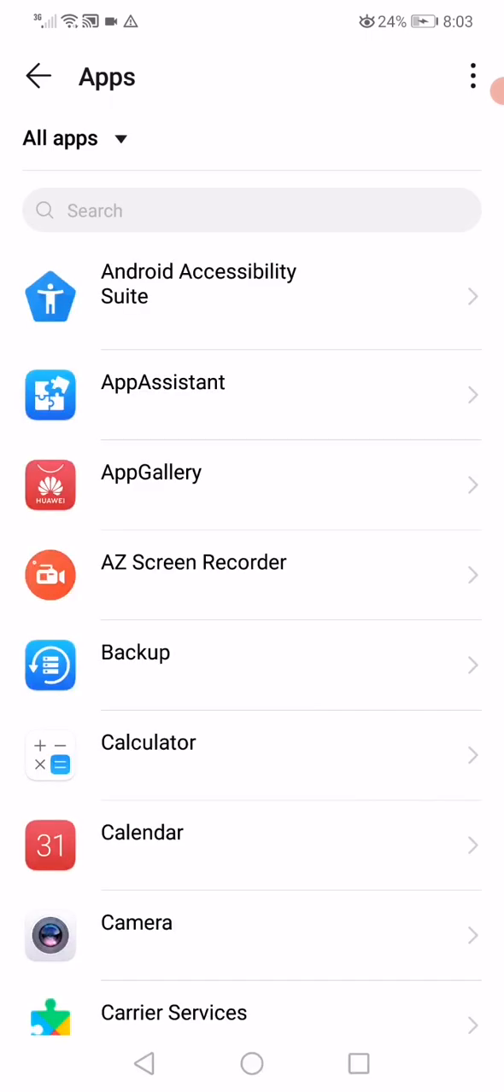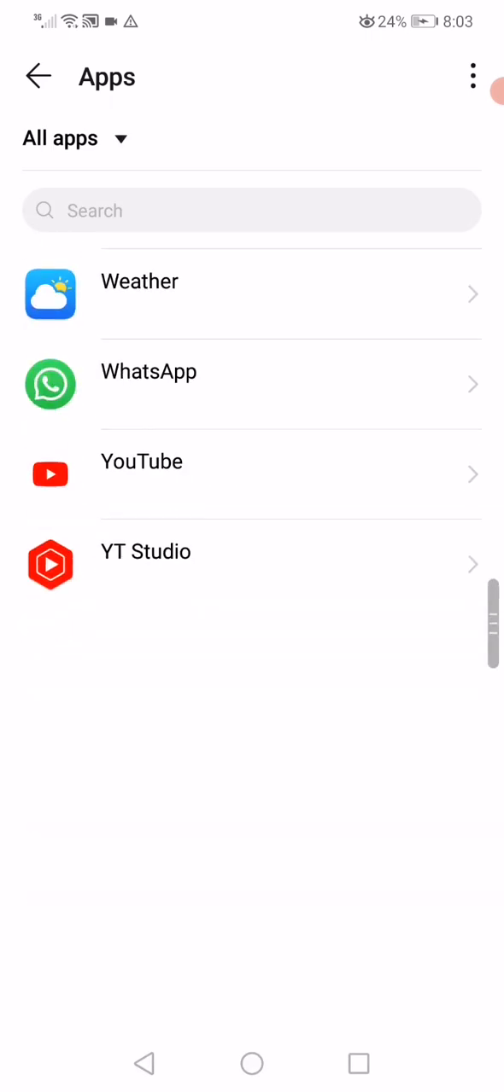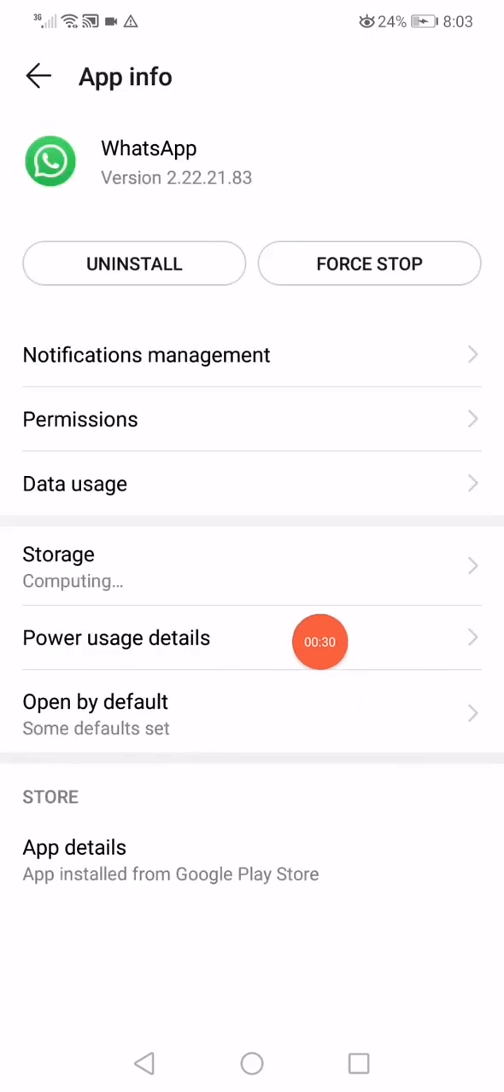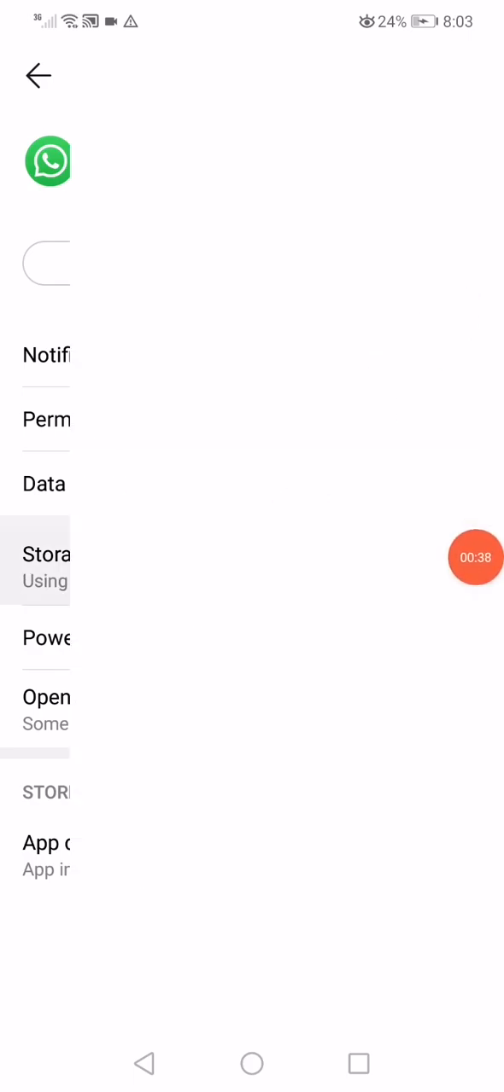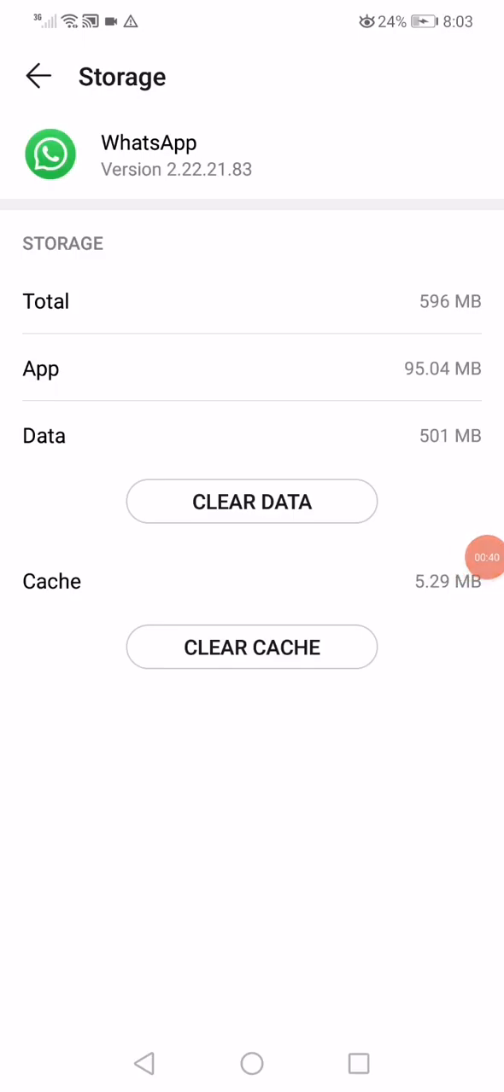Just wait a few seconds and then scroll until you find WhatsApp, click on it, and then you have to click on this option to stop the app from running. And after that, you have to go down into the storage. This is the internal storage, as you can see. All what you want to do here is click on clear cache, and that's it.